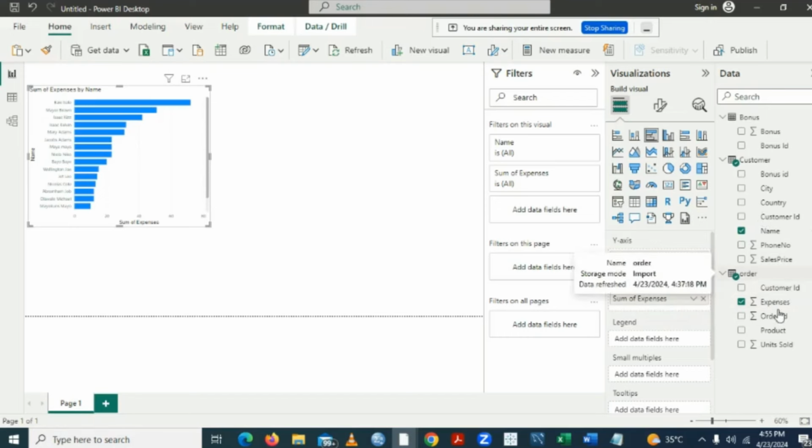A single table, I can do that in Power Query. That is, I will join them together in Power Query. I will use merge to merge these three tables together, and after merging them, it will become one single table. Although it will now be long, imagine all the headers. Then I can delete my customer ID and bonus ID, and then I will begin to carry out my analysis.